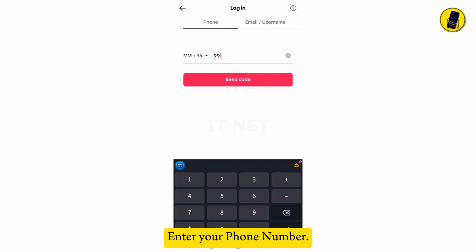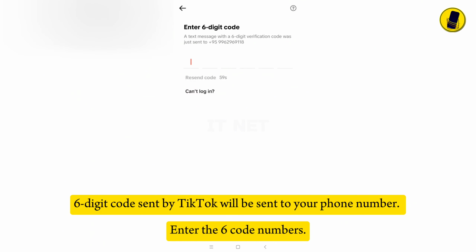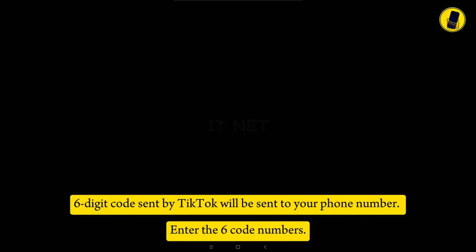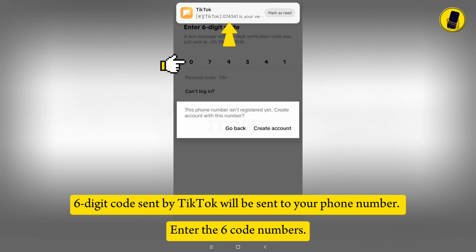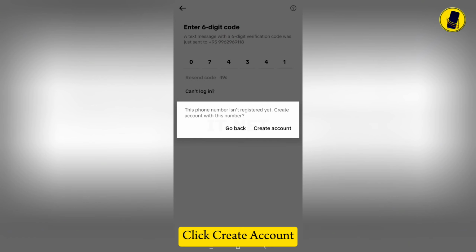Enter your phone number. Click on Send Code. A 6-digit code sent by TikTok will be sent to your phone number. Enter the 6 code numbers. Click Create Account.